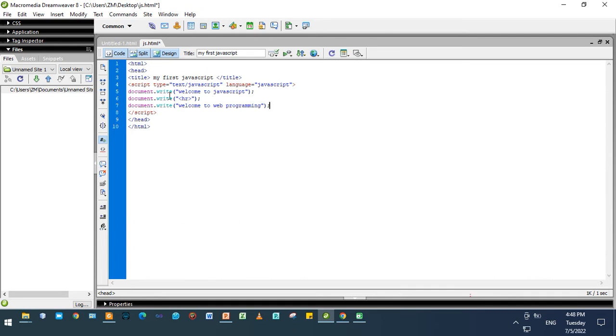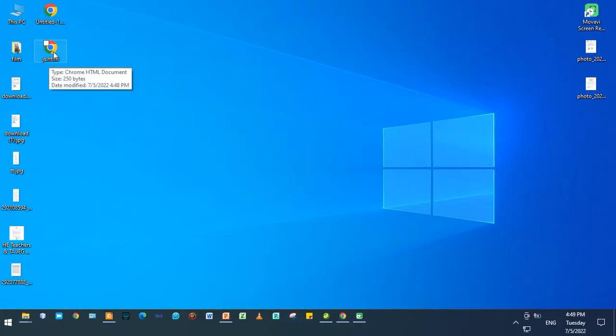So save your file. Here, this one is my file. How to display this one? For example, look, welcome to JavaScript. There is a horizontal rule, and welcome to web programming. So this is the content which can be displayed in your web browser.